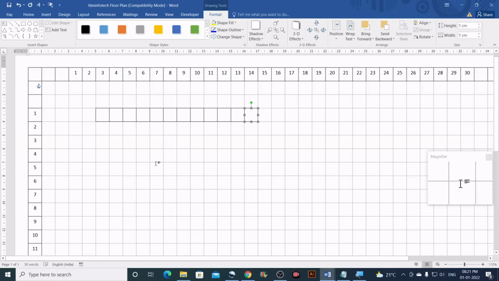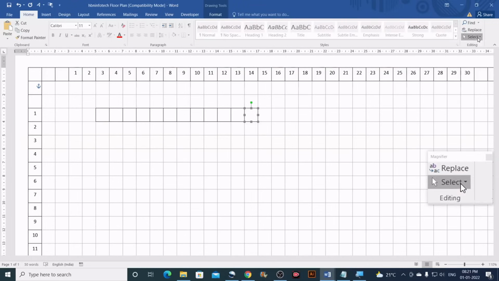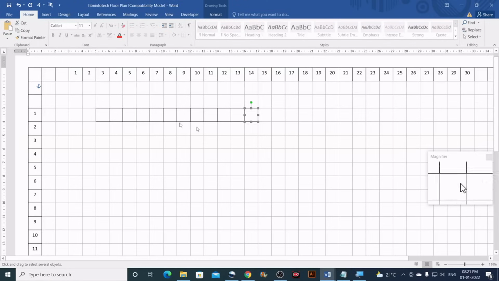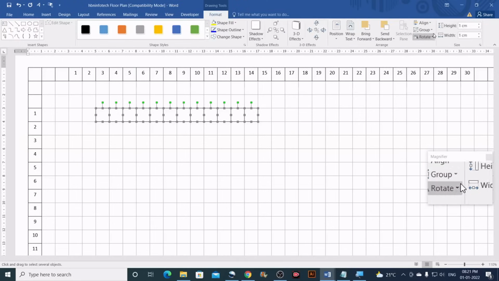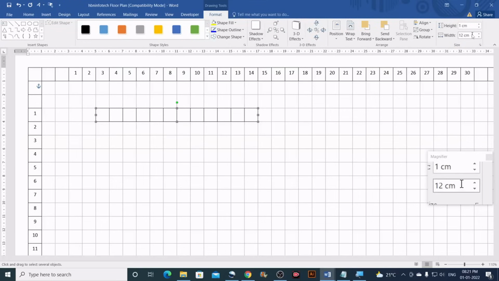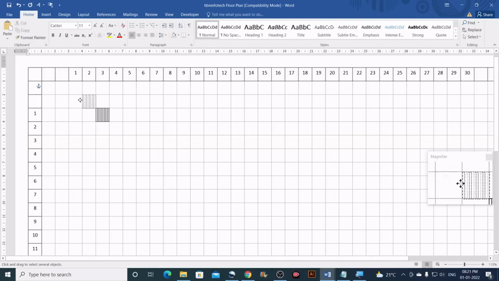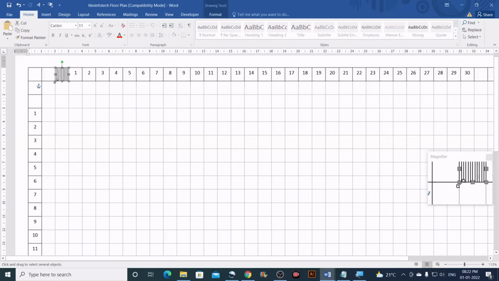Now let us group these together. To do that, you can just go to the home, click on select objects, select all the objects, then group it together. And now we can set the width of this to 1 centimeter. So this creates the 12 equal segmented box here. So now we can just make one more copy of this and place this over here.